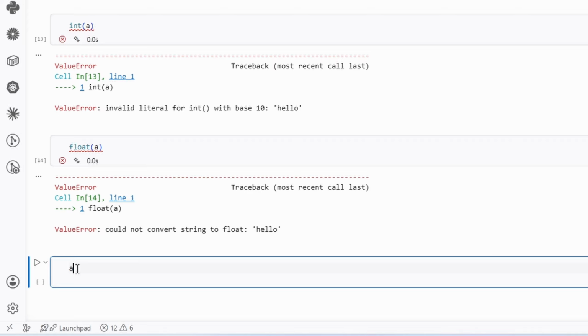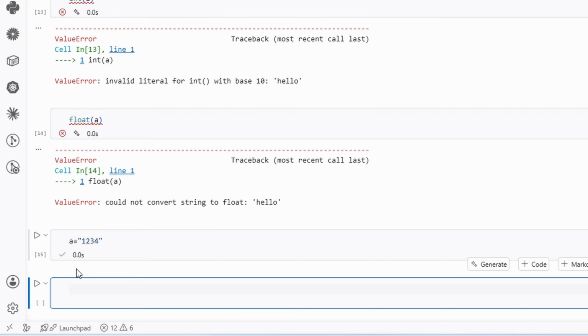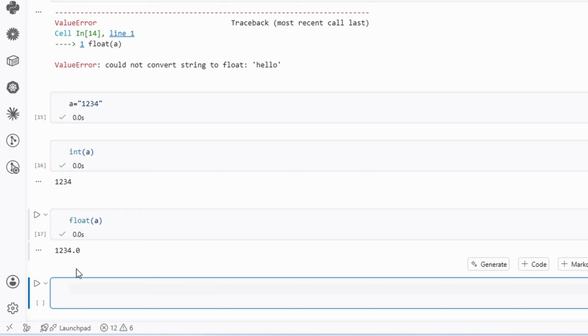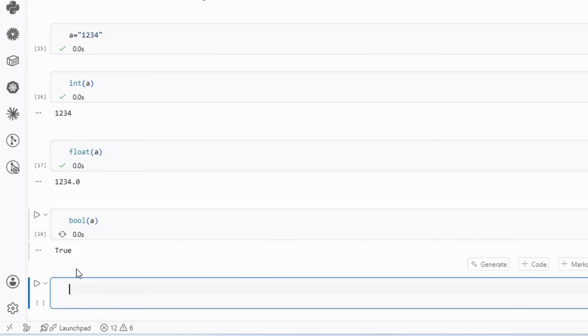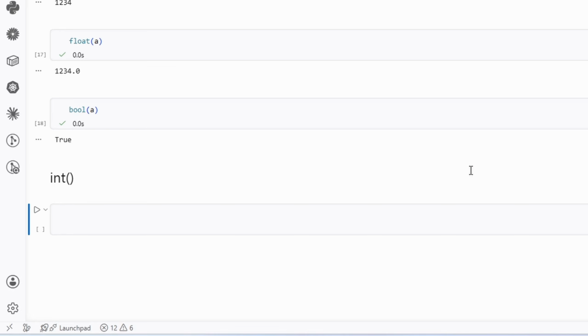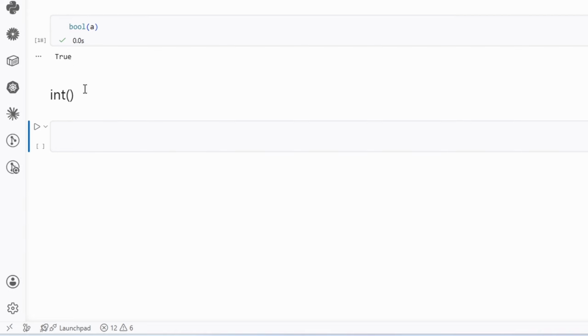Suppose a equal to 1 2 3 4 as a string, then int of a is possible. Float of a is also possible, it will convert into a float value, and boolean of a is also possible. You can convert to any of these formats. Let's go one by one. The first type conversion that we are going to discuss is integer. I have just given a few examples. Let's go ahead one by one.